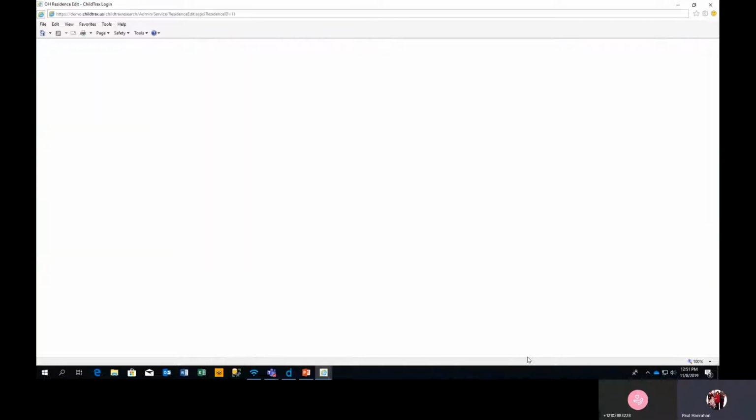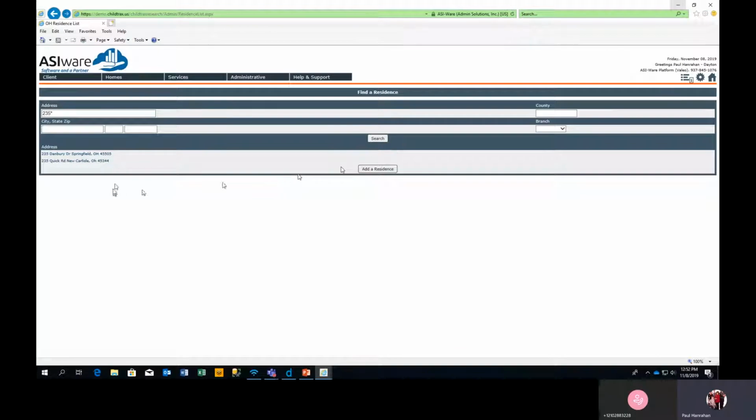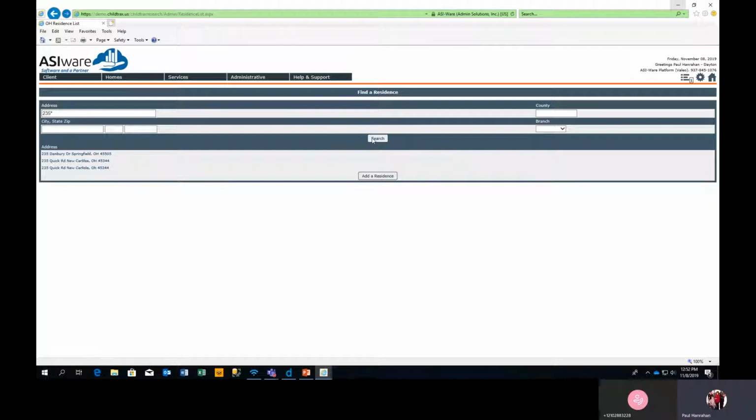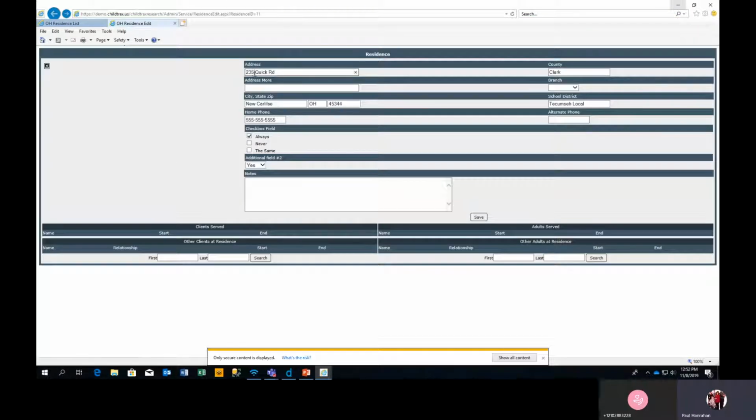Let me show you something. This is going to be for mapping functionality. It's going to come later. These are not turned on yet. So now I just added that residence, and it was 235 Quick Road. So now if I come back here, and doggone it, I already had that in there. Let's go ahead and hit search. Let me edit this one, make them different so I don't get confused.